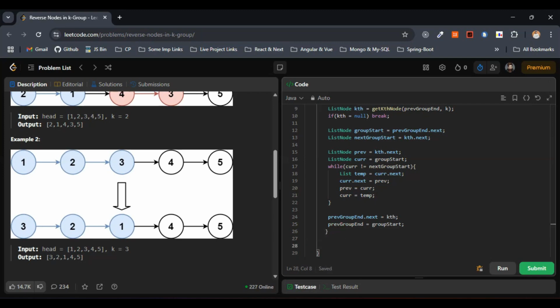Here we have to return the head, or nothing but the dummy dot next, right? Dummy dot next is nothing but head. We have considered the dummy, and we have initialized that one to the zeroth node, zeroth index basically. So now for the first node, we have to go with the first node, nothing but the head. Dummy, we just consider the dummy node for simplifying the edge case, right? So here, simplification of the edge case.